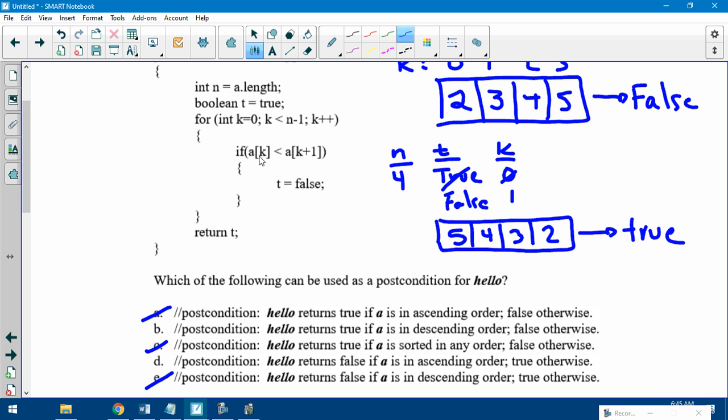Well, think about it. The only way this is going to ever be false is if a current spot is less than the spot next to it. That means the only way it's never going to change to false is if this is always bigger than this. This is always bigger than this. So the answer is actually B. The only way it returns true is if it's in descending order. If it's ever out of order at all, where one of the numbers is smaller than the one after it, it's going to be false.